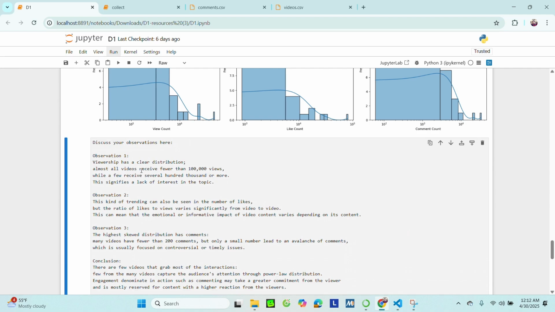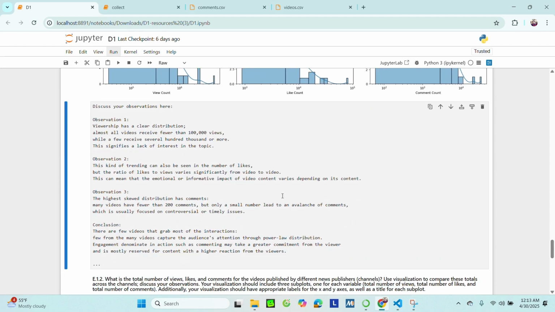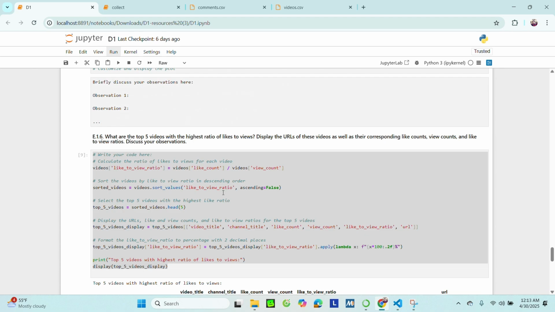And I got the observation right here, but I just made it short. So we can see that the distributions of views, likes, and comments are heavily right skewed, which indicates that most videos have relatively low engagement, while a few videos achieve significantly higher views, likes, and comments. This pattern is common in online content, where a small fraction of the content will go viral. Now let's move on to question number 6.